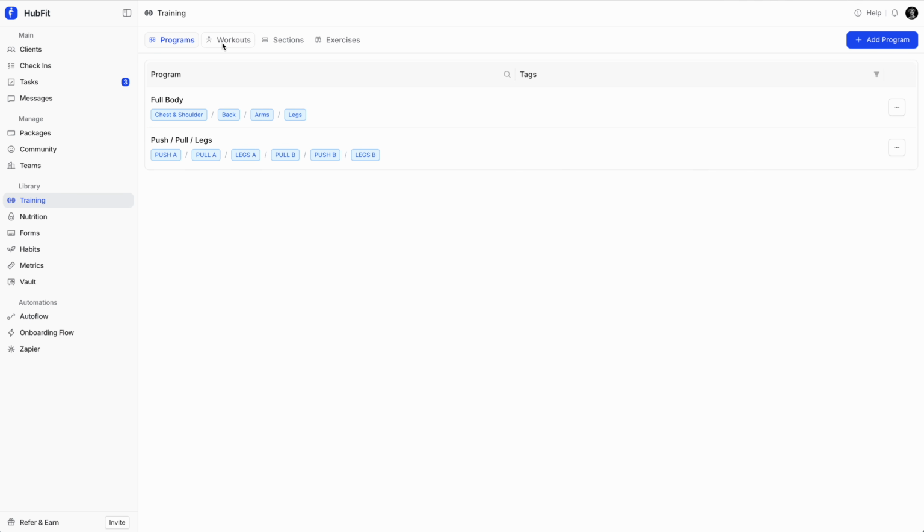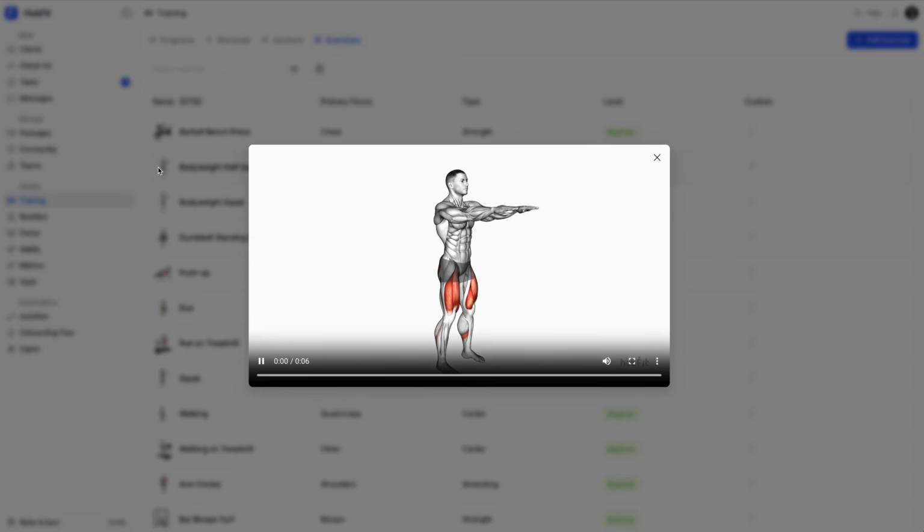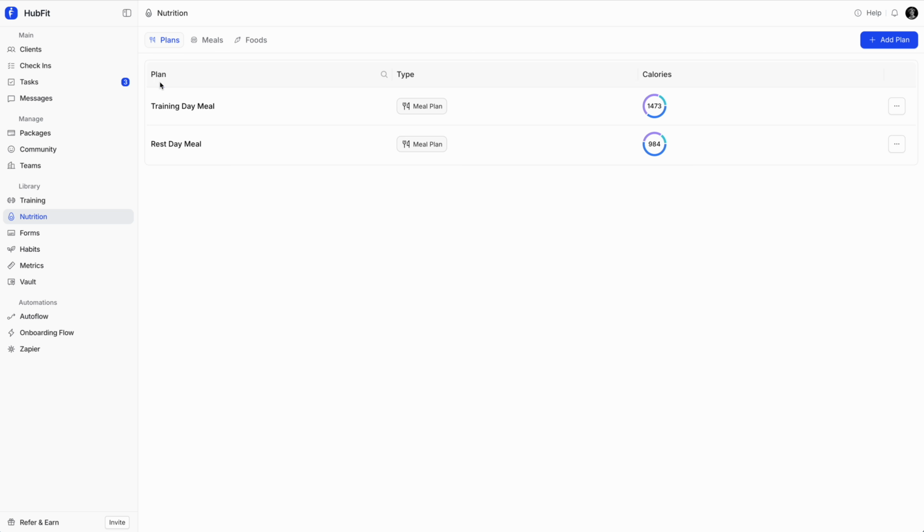You have your workouts library. So if you have certain workouts that you like, you can store it. Next up is your sections. So sections are specific parts in a workout. So for example, you might have a warm-up routine, AMRAP routine, or you might have an interval routine, and then you have exercises. It comes with 5,000 exercises, all with the same consistent exercise videos, but you can also add your own exercise.